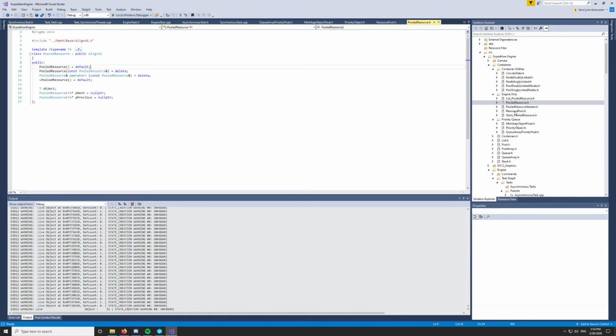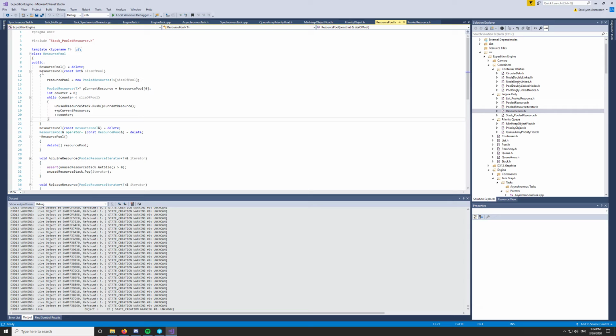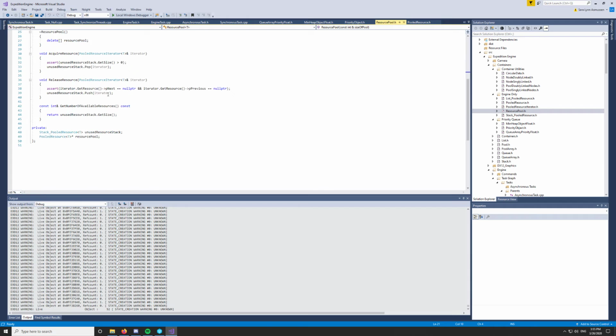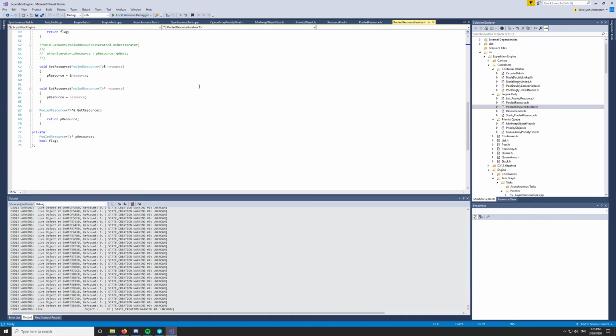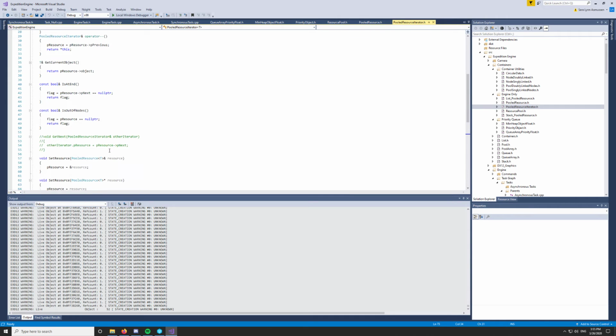So how do we use this? You take your pooled resource, and you create a resource pool. Resource pool just creates an array of these guys. And then, because all those pooled resources have next and previous, you can then take those pointers and create a stack with them. So the resource pool is just an array of resources, and then a stack that was created using them. The stack isn't anything too complicated, but first I need to explain the iterator. The iterator is very straightforward. It's just a pointer to your resource.